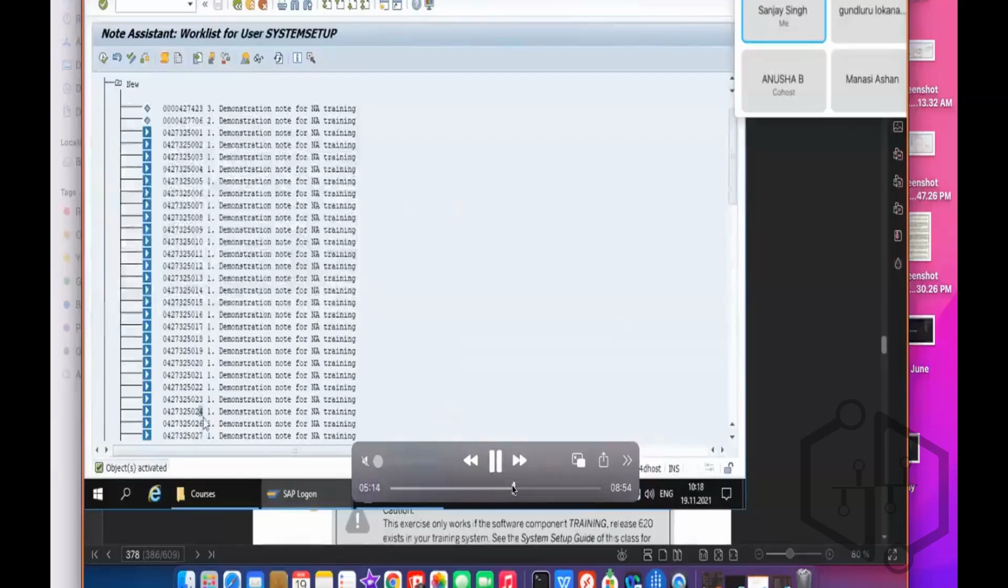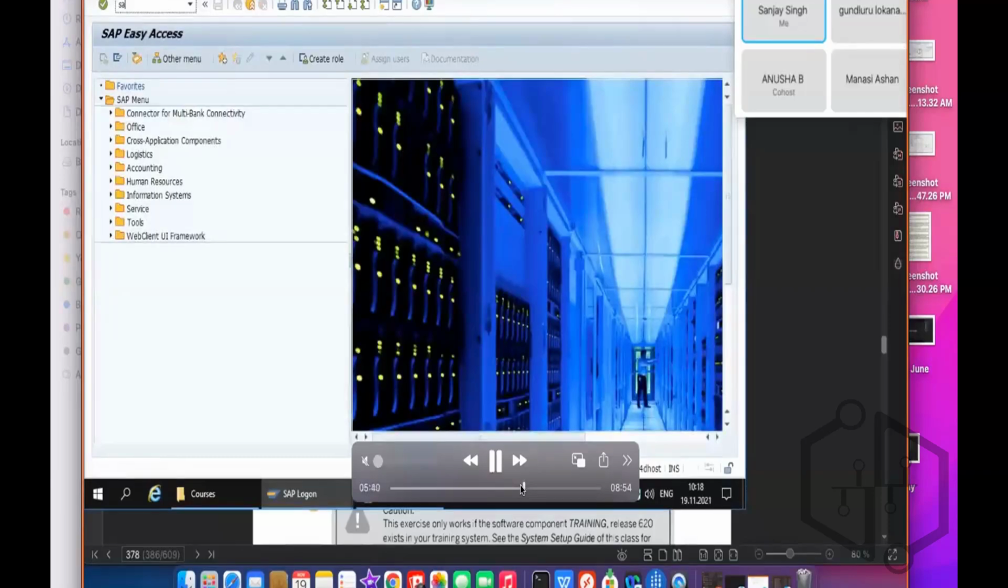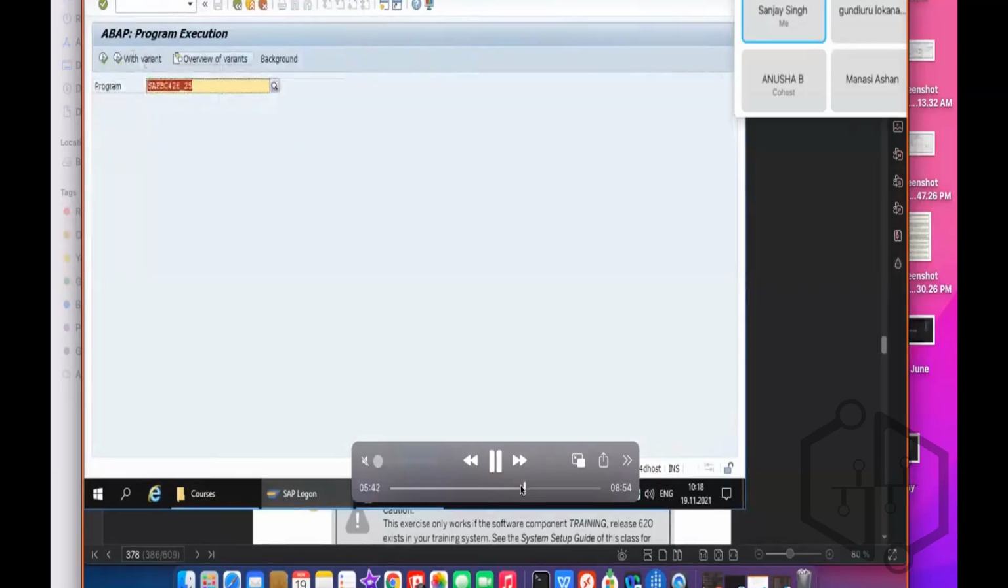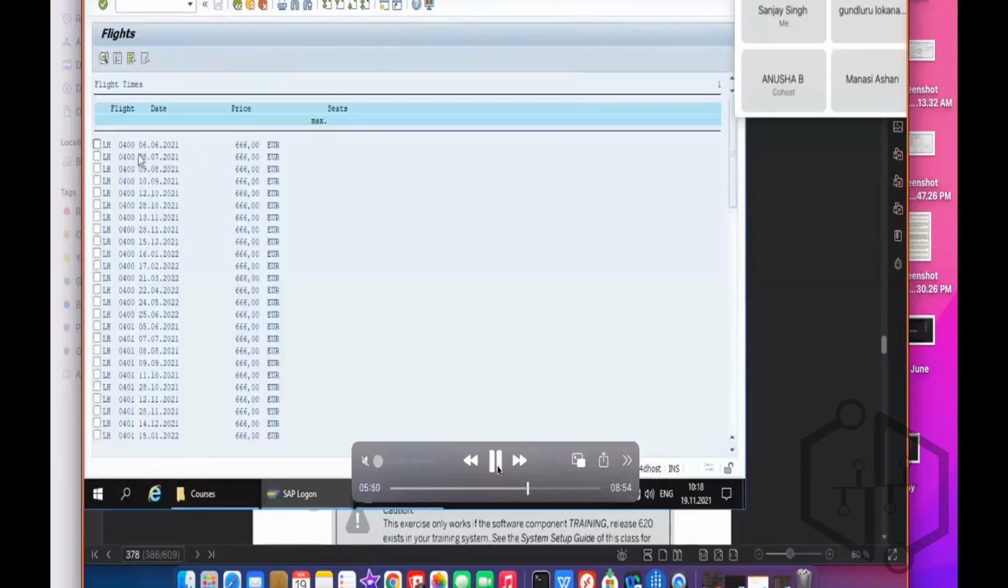Using the SNOTE T-code, we can implement the SAP note. After implementing, we can check the status whether the note has been implemented successfully or not. It is done successfully. Now again I go here and run the same program, RSBC 4625 airline. We have selected Lufthansa, and now you are able to see date and price, right? Correct. Okay. So notes are the correction of a single program.